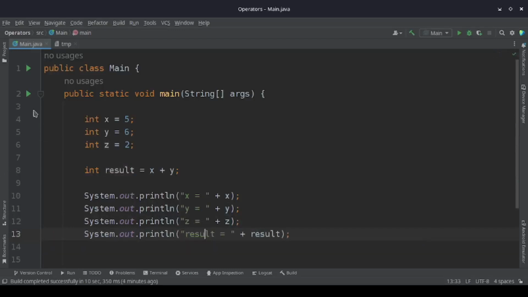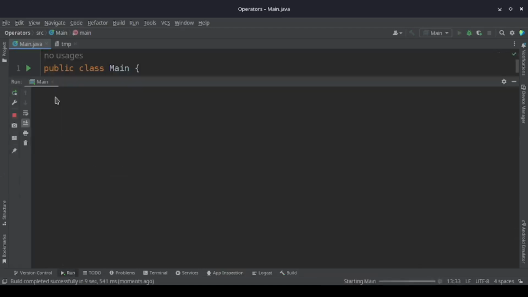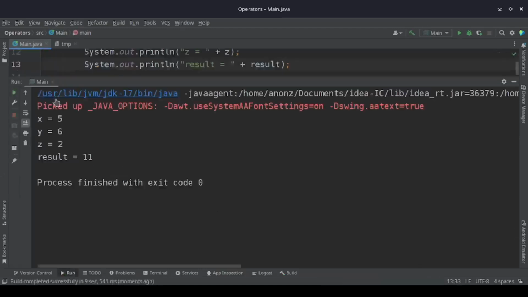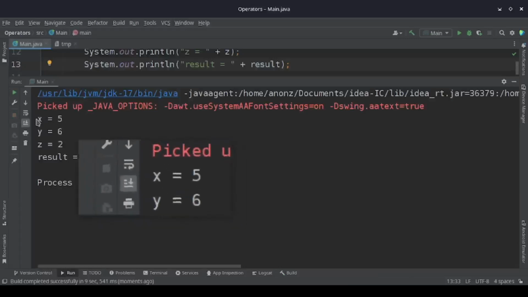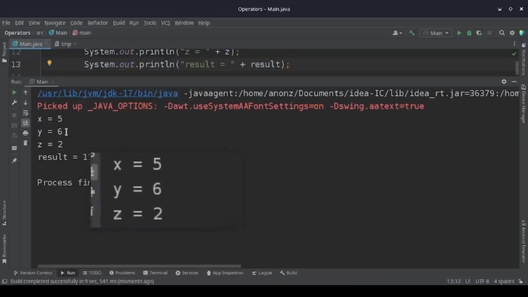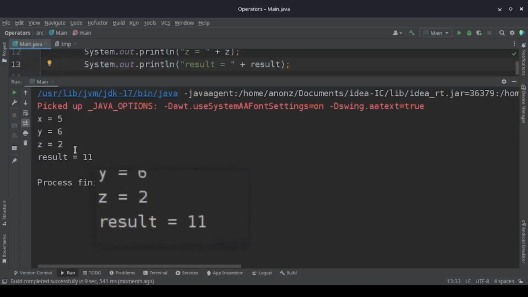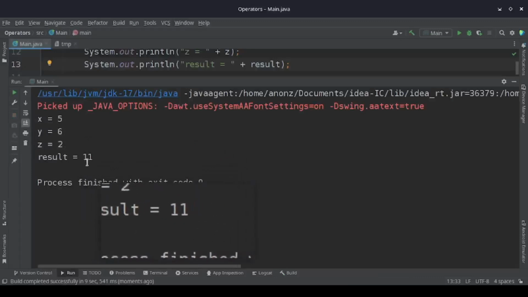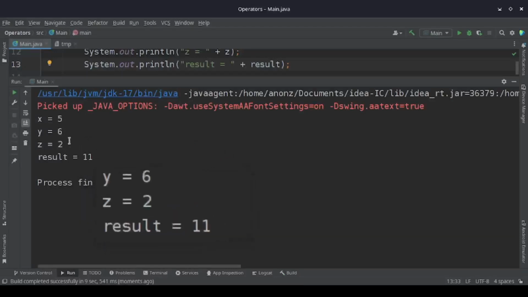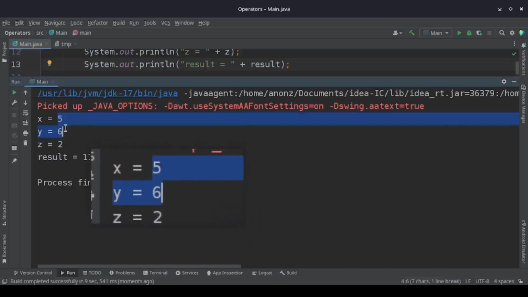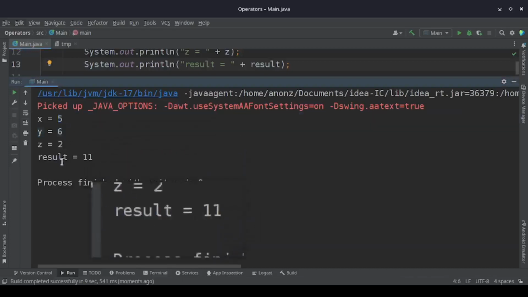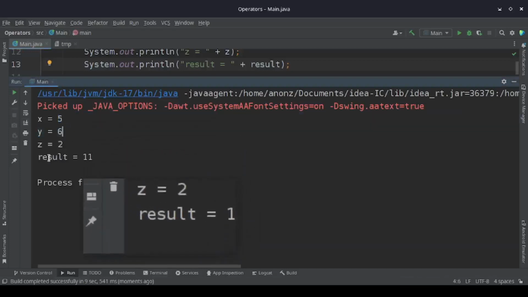So let me run this. And we have the value of x, 5, the value of y, the value of z, and then the result. As you've seen, for result we are just adding these values, summing them, and then storing the result in the variable result. So now let's move on.